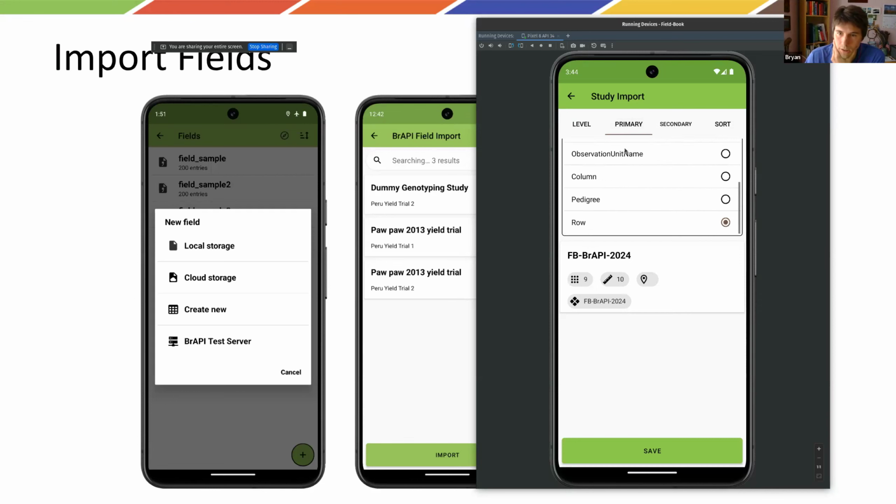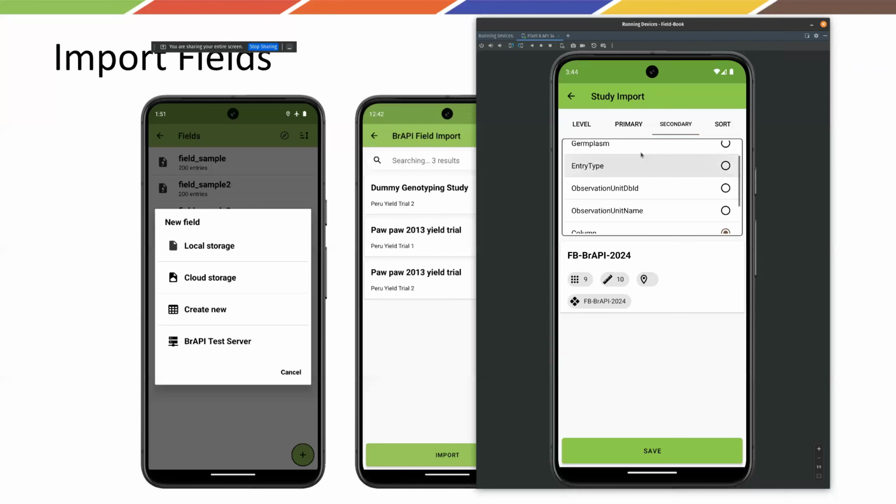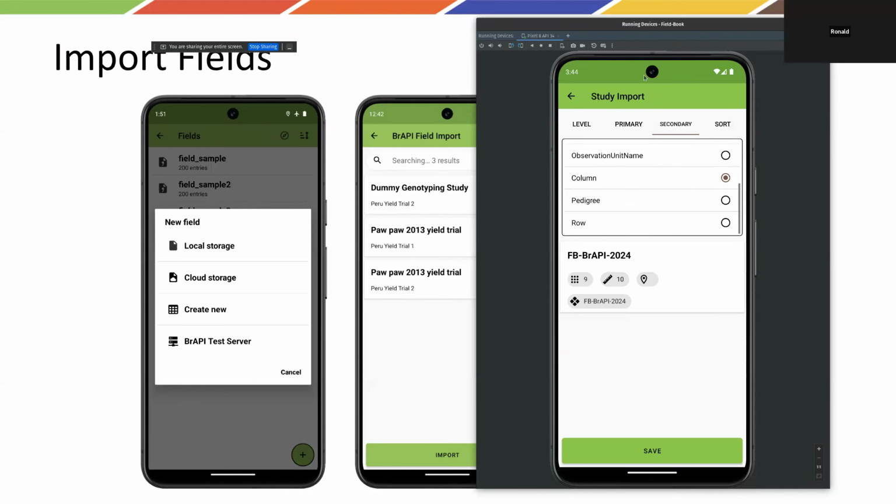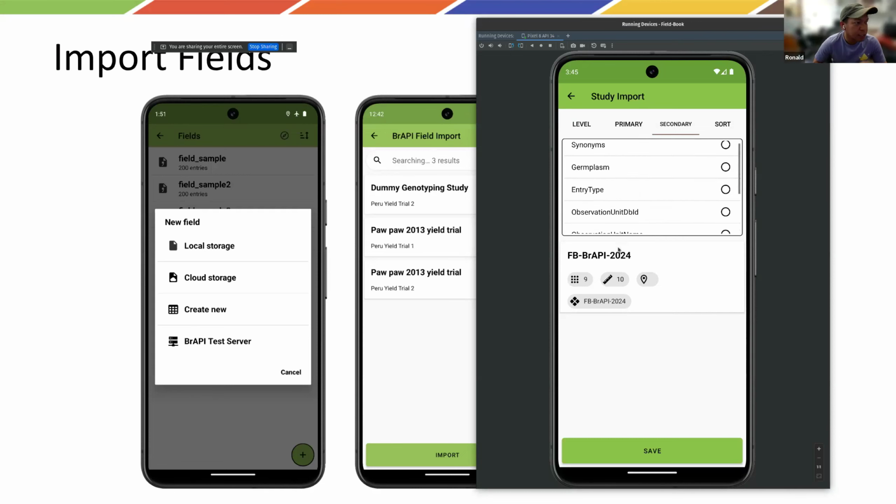I generally like to see some layout information like row and column, or if there is a... Brian, I have a question for this. Yes. So when we prepare the field book, the field design on BIMS, the Field Book app can only read the field data, name, the primary, the secondary, and the observation unit ID.